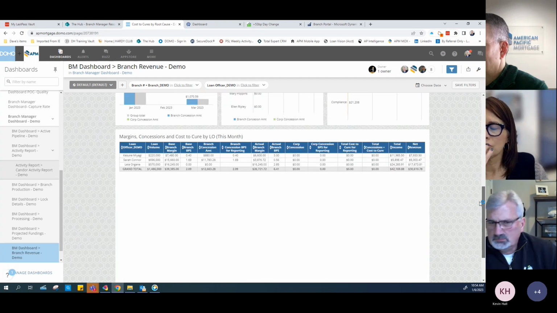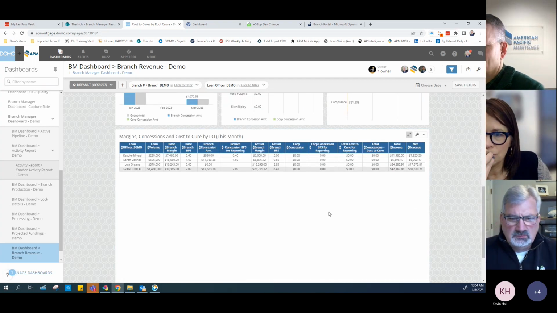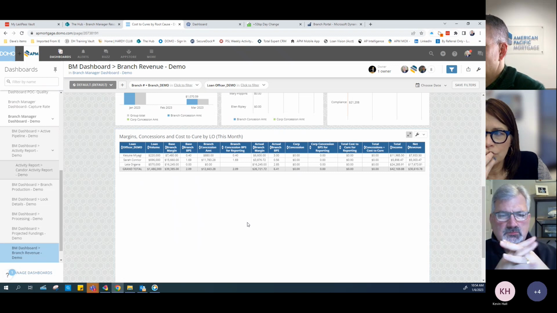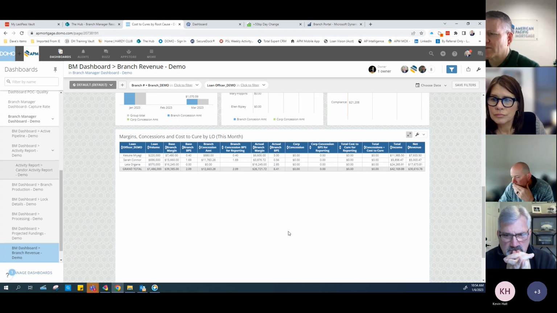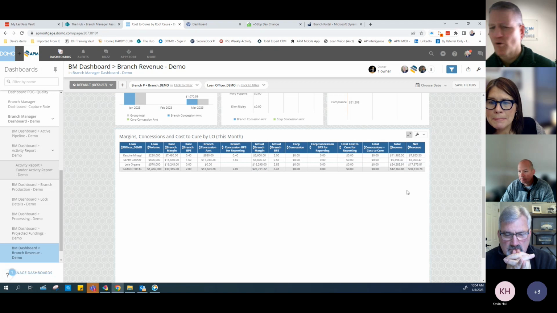And then this one down here is the one we found a bunch of errors on, but we'll fix it. So this is showing total fees, everything collected, and then this is minus what was going back, for example, like a discount point or things like that. But it's not pulling out concessions to give you a true net revenue. So we're working on that one. We found that error yesterday.